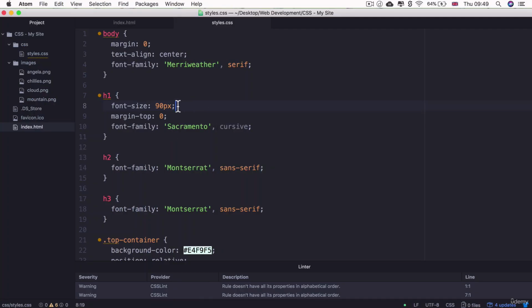And if we go into Atom, then instead of using pixels, instead we can use something like a percentage. So 100% in terms of font size is actually a 16 pixel size. And so that means if we want 90 pixels, that means 90 divided by 16, and that would be equal to 5.625, so we would need 562.5% in order to get the equivalent of 90 pixels.